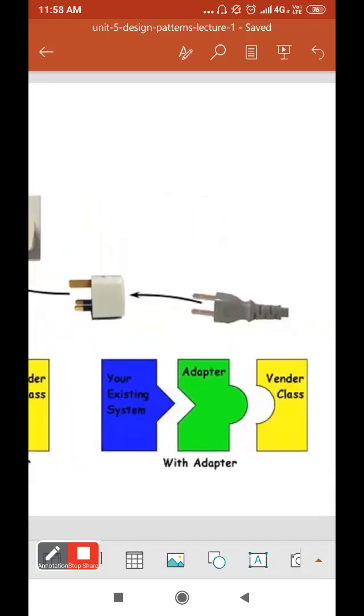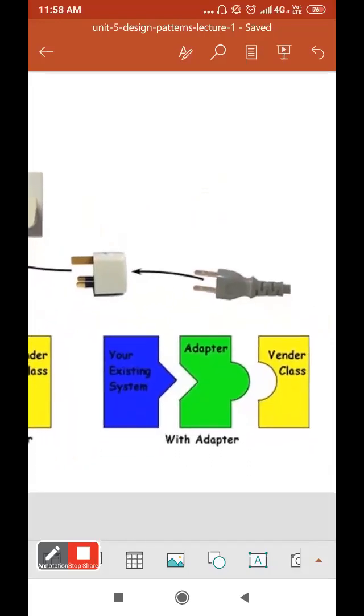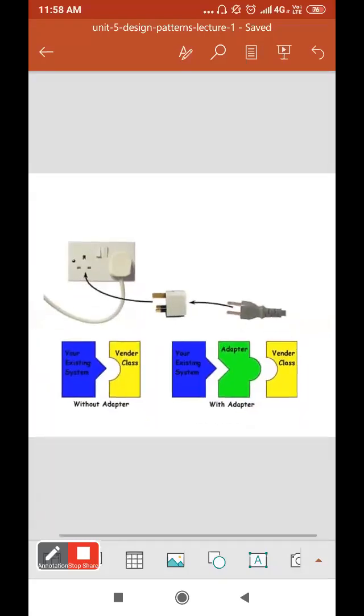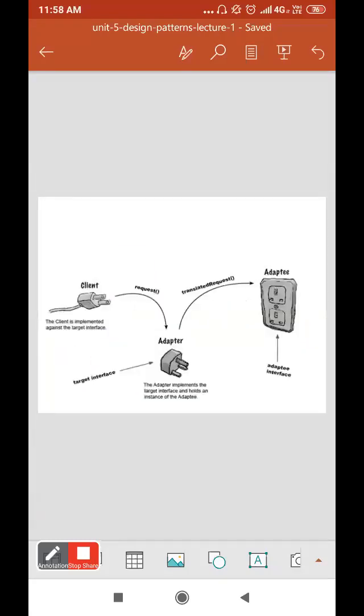In the second diagram you will get a clear idea of how the adapter pattern actually works. It connects your existing system to the vendor class. So that is the role of the adapter design pattern.